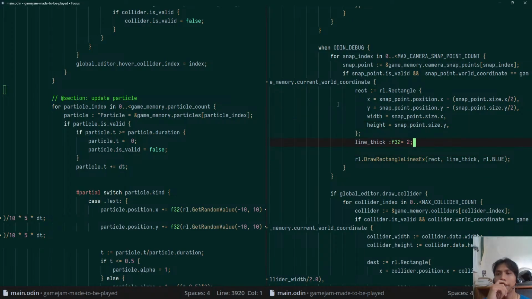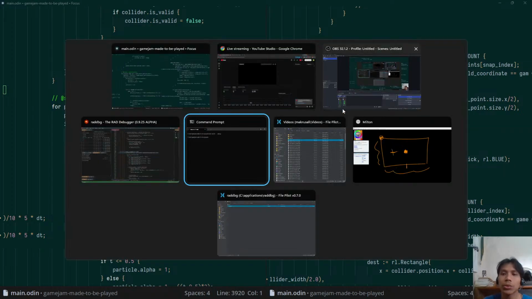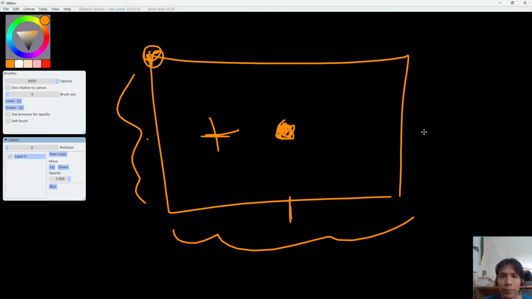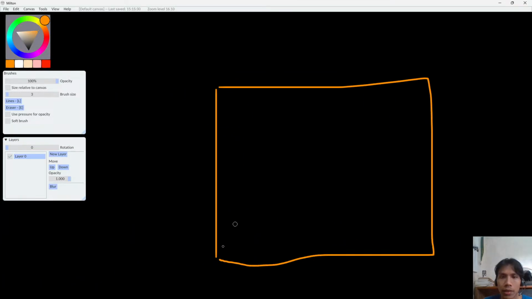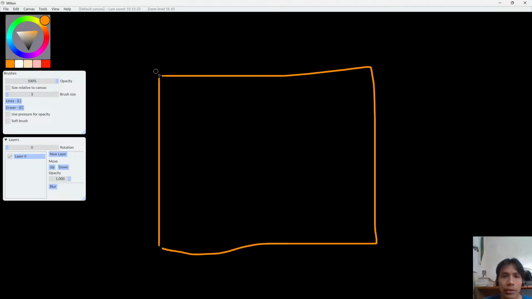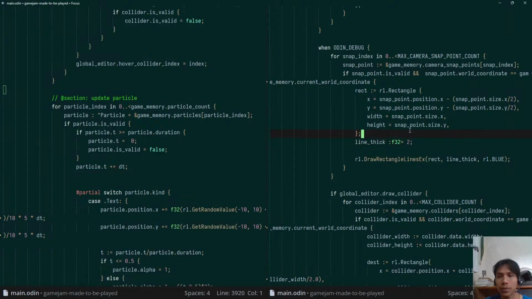Okay, when we are in the edit snap point mode, I want to draw like, okay, this is the snap point rectangle. So I want to draw a circle in here, so I can adjust the size, and I can draw a circle at the center to move the position of the snap point. That's my idea right now.